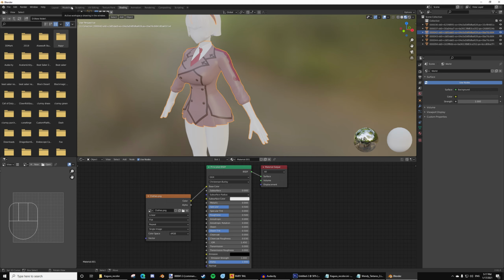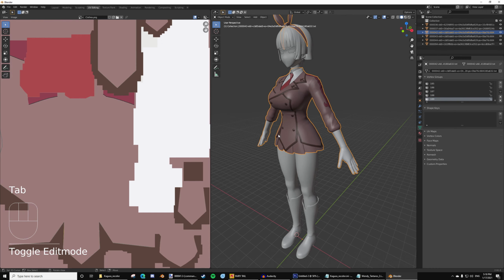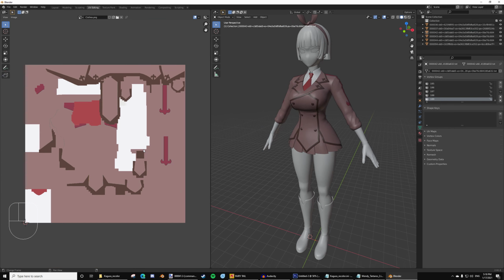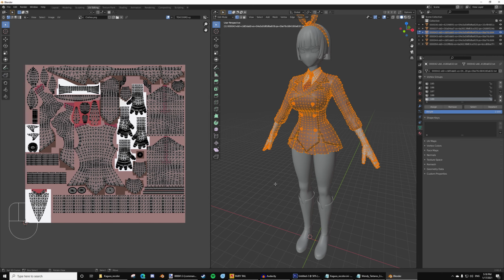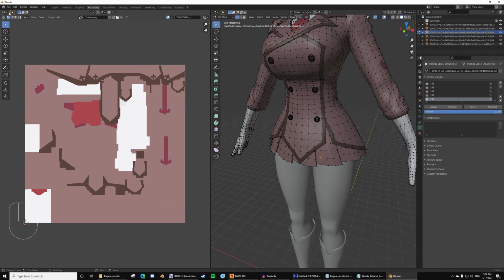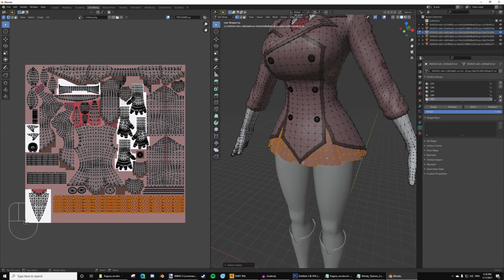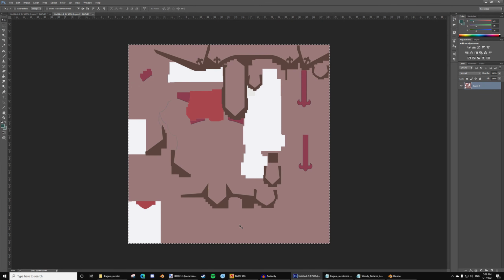So I'm going to go ahead and go into UV editing now. So if we go into edit mode on this model, we can get a better idea of how the geometry relates to the UV map. So if I go ahead and turn on UV sync up here, I can highlight the skirt over here, and we can actually see that this rectangle down here is where the skirt is. So knowing this, I can actually go into Photoshop and color in this area here. So I'm going to go ahead and do that real quick.